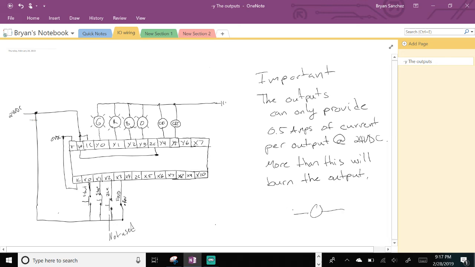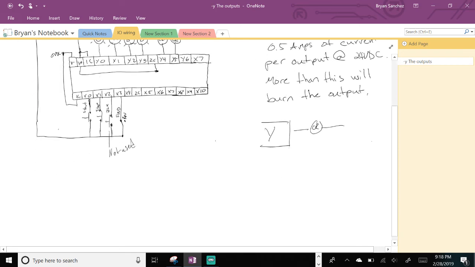So using the output, let's say a Y, an output, you turn on the relay, a control relay, and use the contacts of the relay to provide the current needed to that device. Remember the little applications that we talked about in the previous session? That is what we're going to use. Okay.